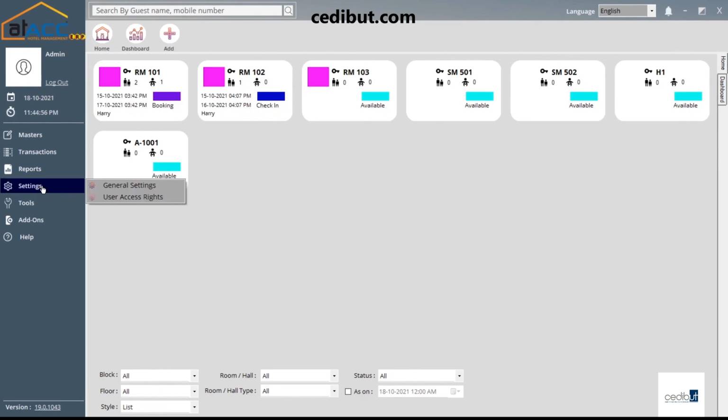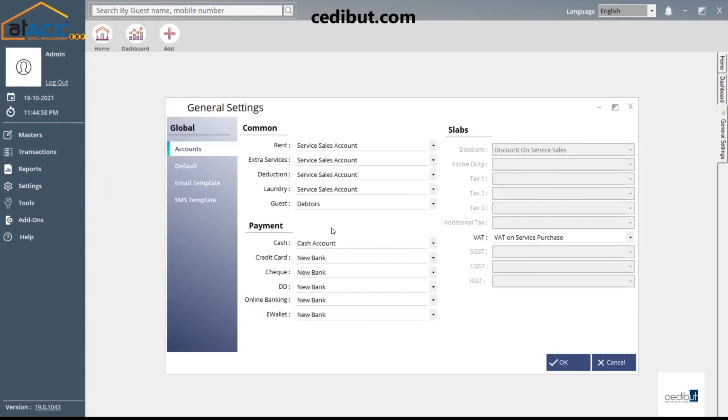Once we're done with that, let's move to the settings menu. In the settings menu, there is the general settings. There comes the common settings, like you can set the accounts for the rent account, the extra service account, deduction account. You can change it if you want to. You can also change the payment account, like cash account. If you have created another account under cash in hand, it will also show here. Right now we have only added cash account.